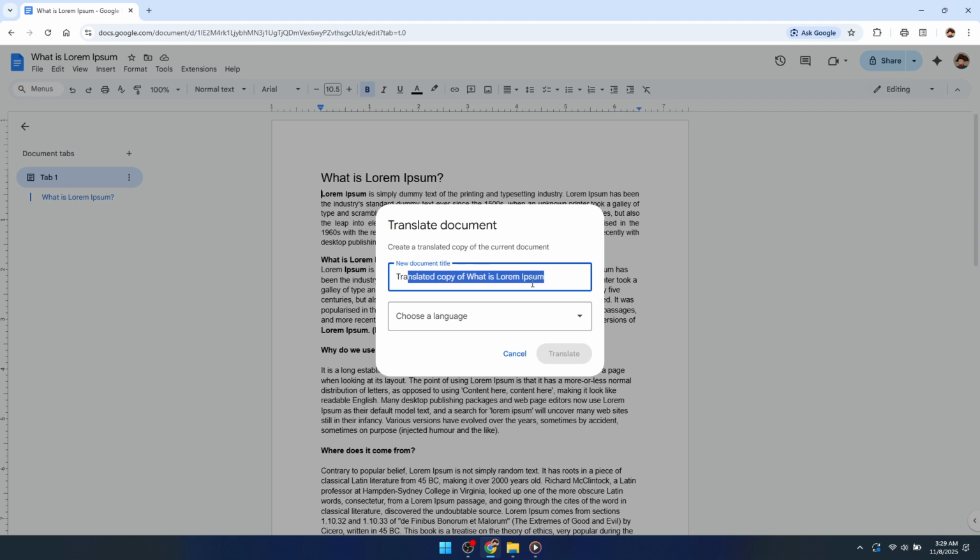After clicking on Translate Document, a pop-up window will appear on your screen. It's time to give your translated document a new name. Enter a distinctive title that will help you easily identify the translated version later. This step is particularly useful if you're working with multiple documents, as it keeps your files organized in Google Drive.